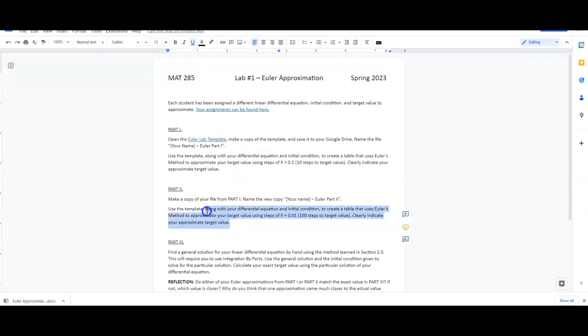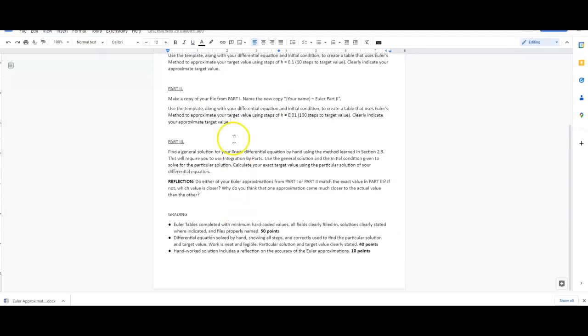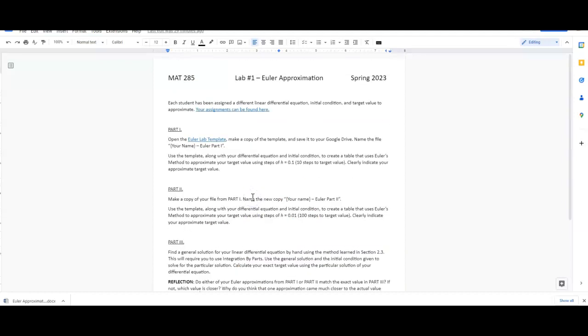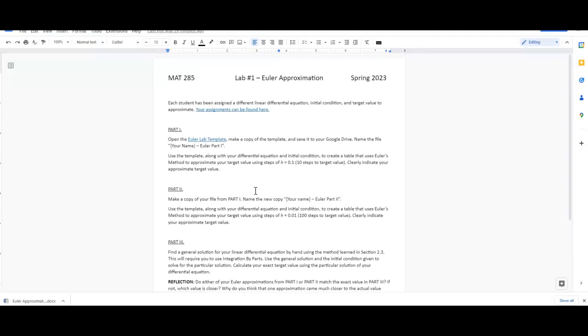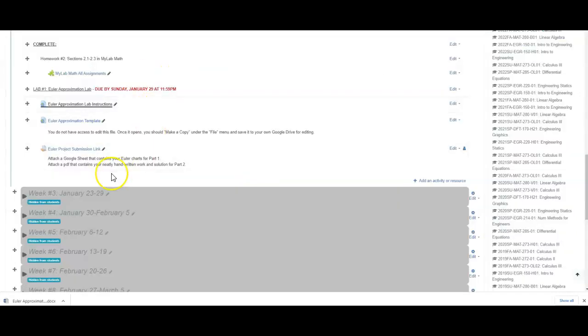Now that you've seen how quickly that chart can be created, this probably won't take you too long to do, but you need to make sure that you're turning 3 files in. You're going to have 2 chart files to turn in, and then you're probably going to have a separate PDF file that shows your handwork solution and your reflection written out. So you have 3 files to turn in. And you can get started on this right away, and you can turn in the files one at a time. It's completely up to you. The submission link will allow you to enter multiple parts.